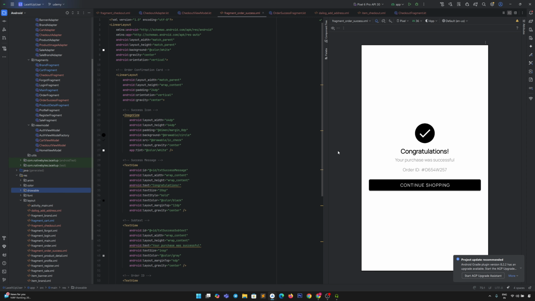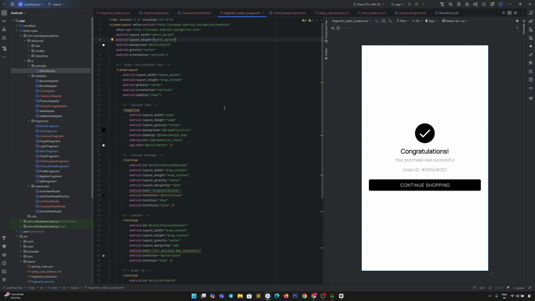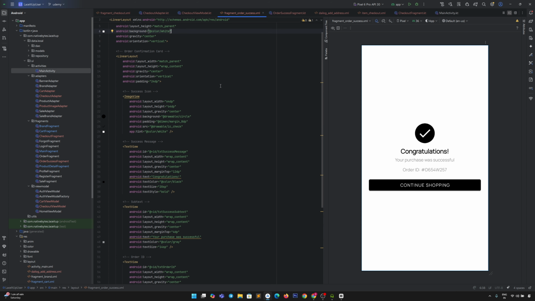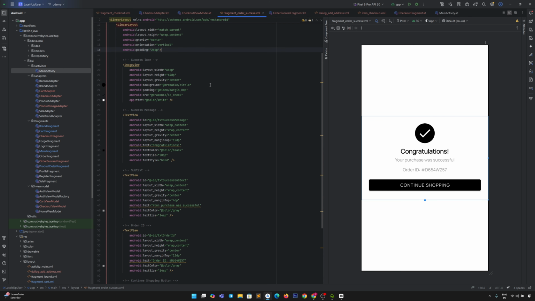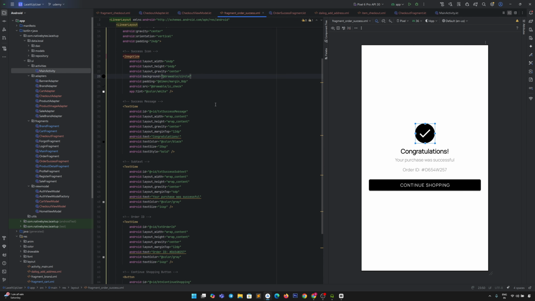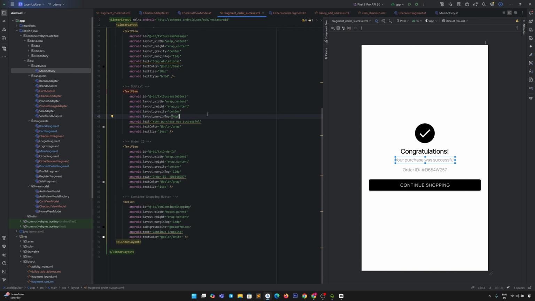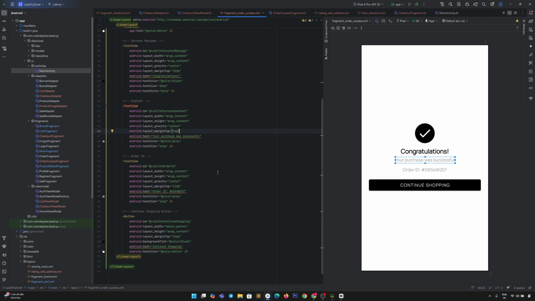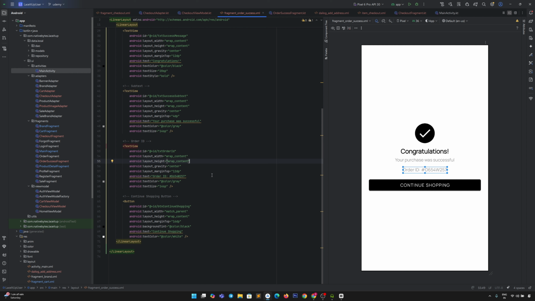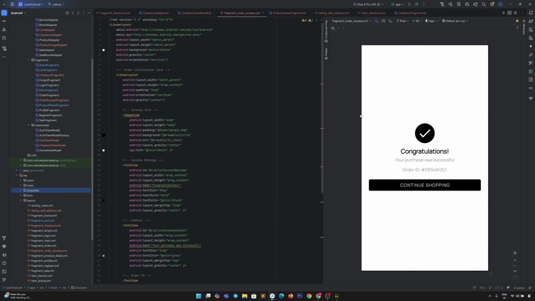Now we can see our UI looks like this. So in this UI, we are just using a linear layout, and under this we have added one more linear layout, and then we have an image view, then we have a text view, and then we have another text view for the congratulations message, and then we have another text view for the order ID, and then finally we have a button. So like this, we have completed this UI screen. So whenever the user places a successful order, this screen will appear, right?